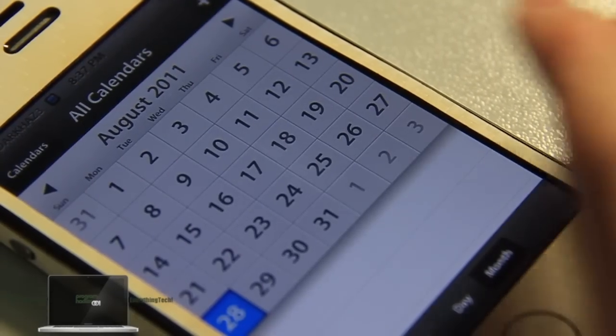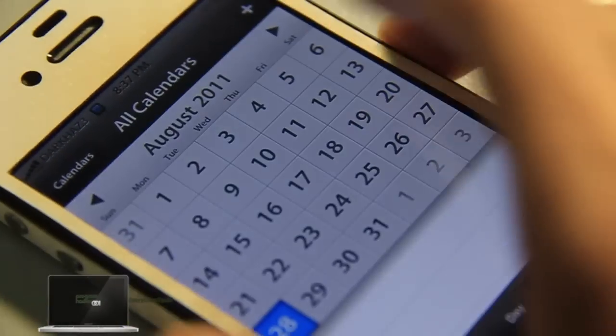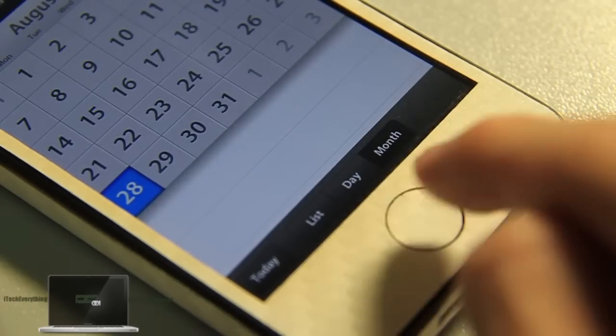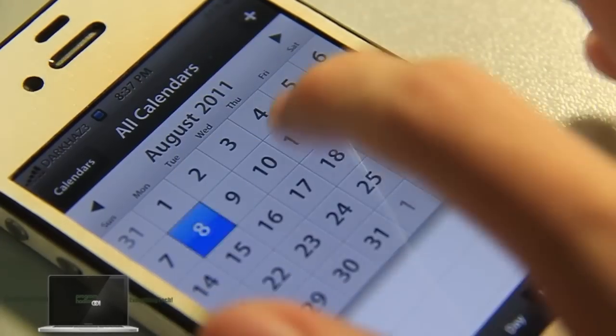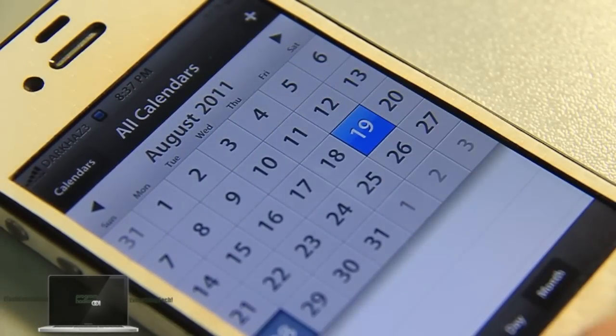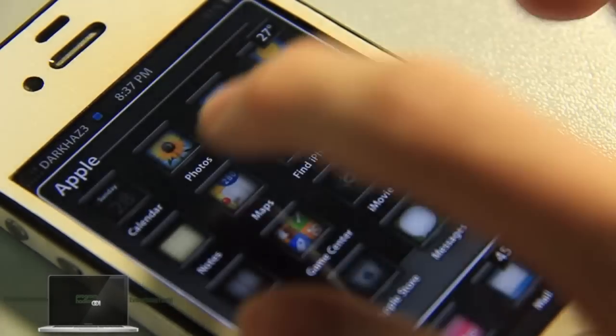No loading screen for this. Not really themed. The calendar, it's only the UI that's themed. That's all, like the normal UI, today, list, day, month, calendar, plus button, calendars. The calendar is not really themed itself. Let's take a look at the Photos app.